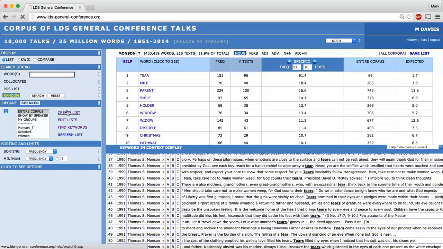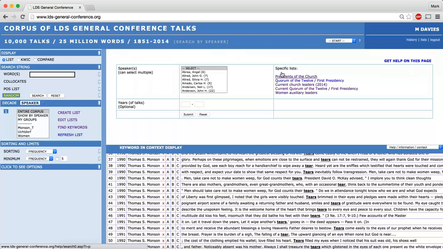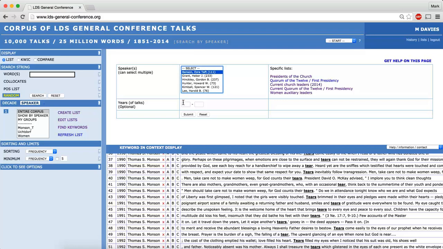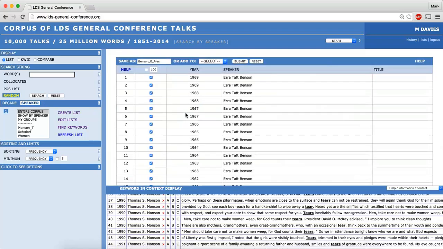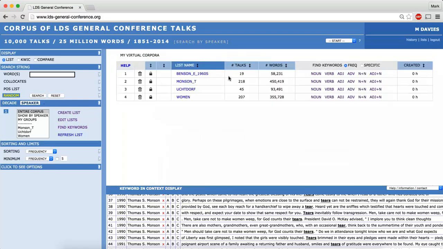Let me give you another example of this. Let's say that we wanted to create a list of talks that were given by President Benson in the 1960s. So we just select Presidents of the Church, then President Benson, and then for the years I'd put 1960 to 1969. And I might call this Ezra Taft Benson 1960s, let's say. And so we've got 19 talks there, almost 60,000 words.